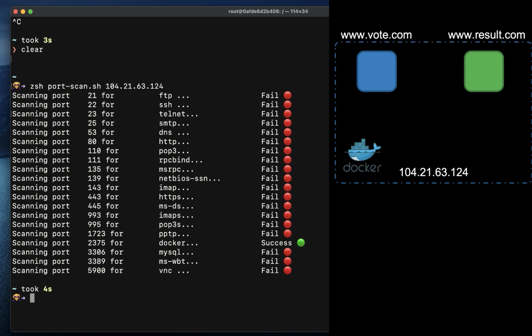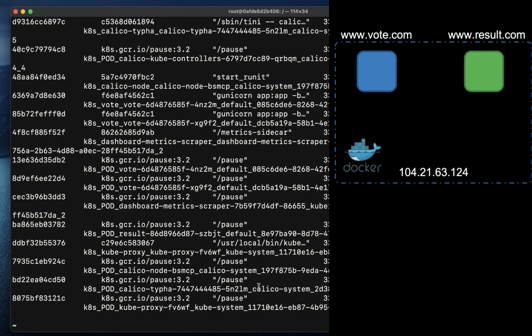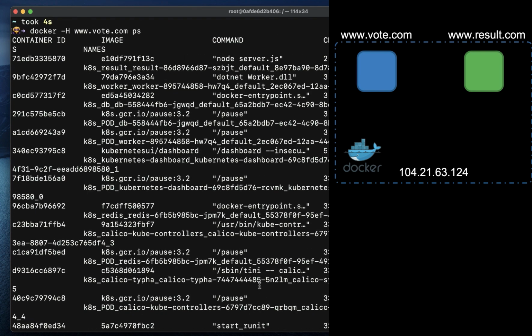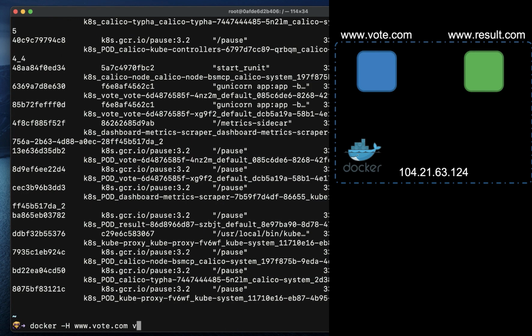Now, with the Docker port available, she can only hope that there is no authentication or authorization enabled, which is the default behavior. She runs a Docker command to list containers, but with the host flag pointing to the server hosting the voting application. And voila, it lists the running containers. There are numerous containers running on the host that she can't make any sense out of. She can also see the version of the Docker engine running on the host.